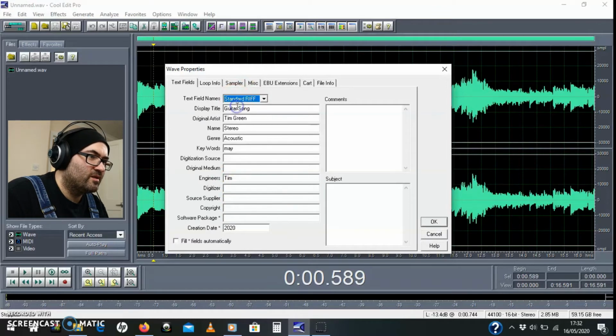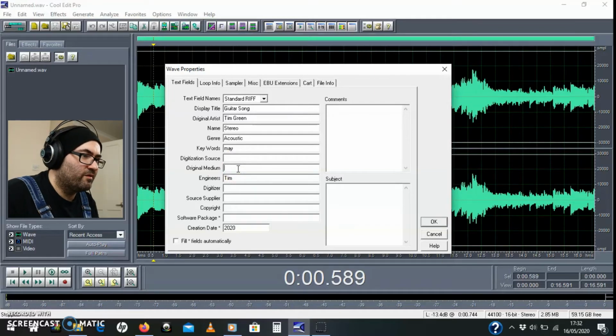Let's go on to standard RIFF, see if there's any more fields that open up. Digitization source. I guess that's if it's coming from like a tape or something like that. Original medium, yeah. You might be transferring stuff over. And that's the person who transferred it, I guess. Copyright, I guess you could put in your ISRC code in there if you want. Software package, Cool Edit Pro, of course.